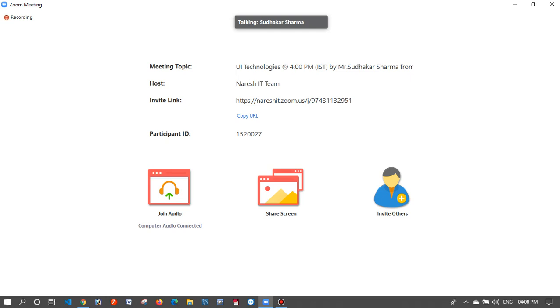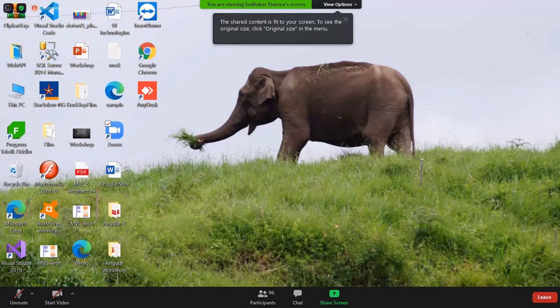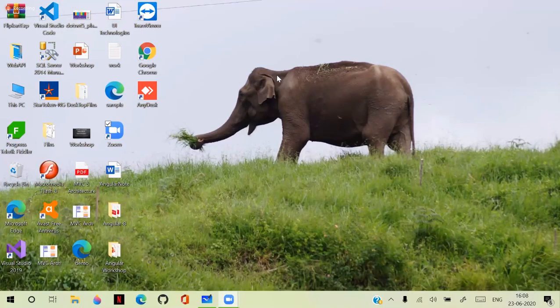Today we will see an overview of what UI technologies are, where we generally use them, what the various concepts are that you need to understand in UI technologies, and why we need them. We will see that.